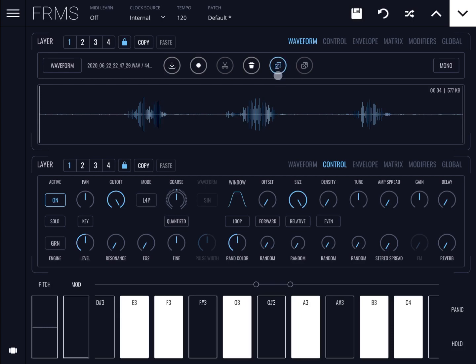Now an option which we have touched on a previous tutorial is the copy and the paste. So if I click copy, you will see it become blue here. I can now move to another layer and click paste, and you will see the waveform which is being copied. And this is really interesting. So let me show you an example of what you can do.